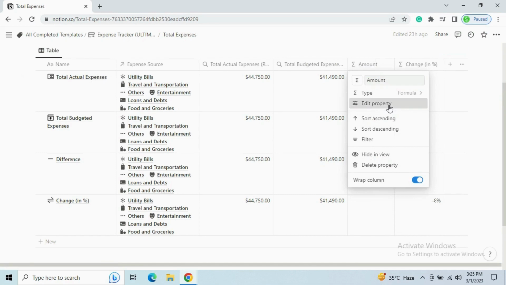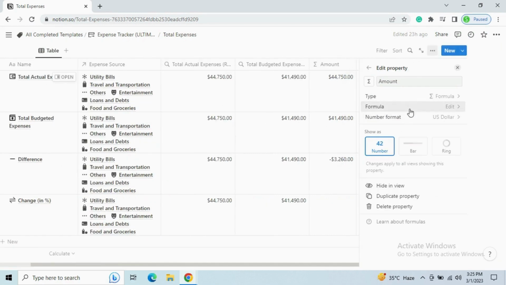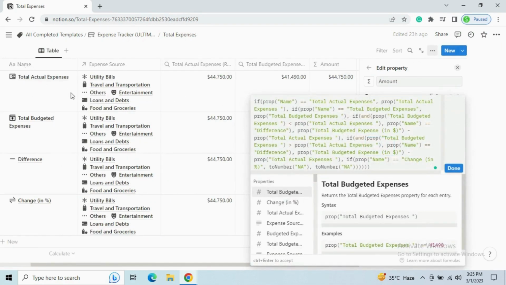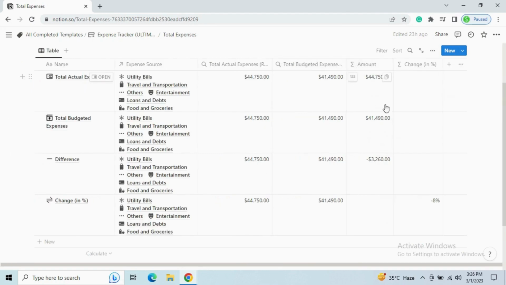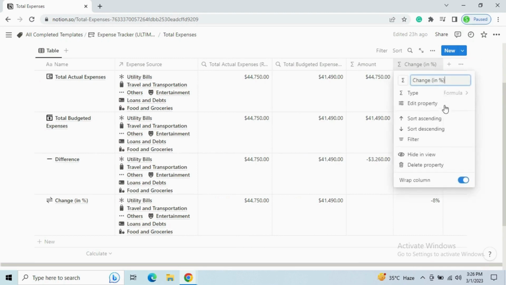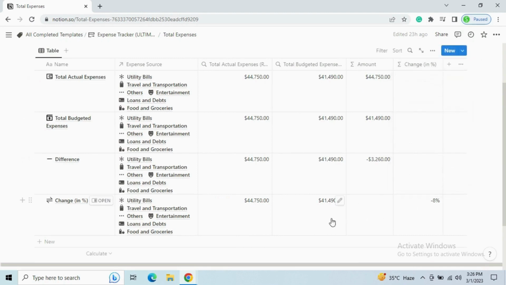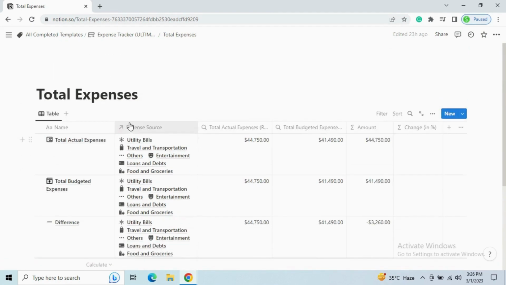Finally, we have an amount column, which is a formula property deriving the necessary values as specified in the name property earlier. This means it will get the actual expense value if the name property has total actual expenses, it will get the budgeted expense value if the name property has total budgeted expenses, and the difference if the name property has the difference. In the end, it calculates the change in percentage if the name property has change in percentage. This is calculated with the difference divided over the budgeted expense value. This completes the total actual expense.